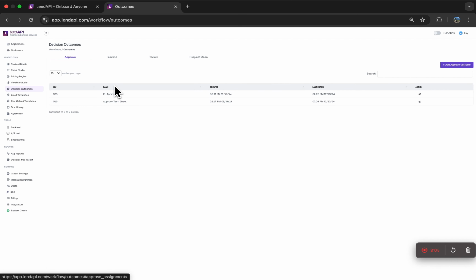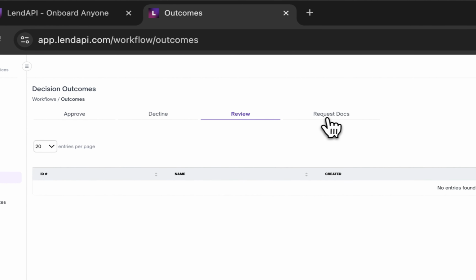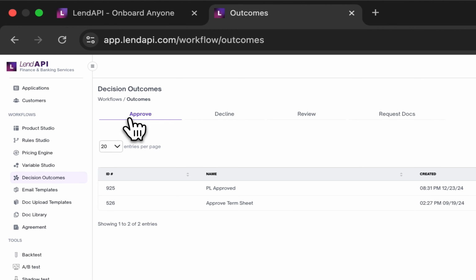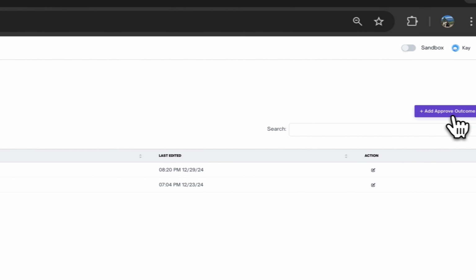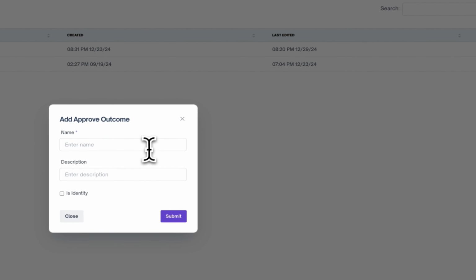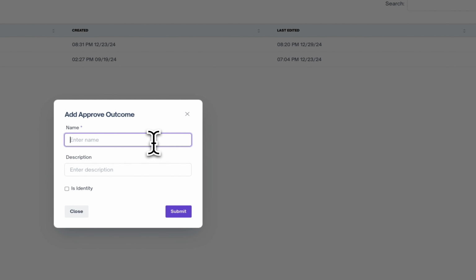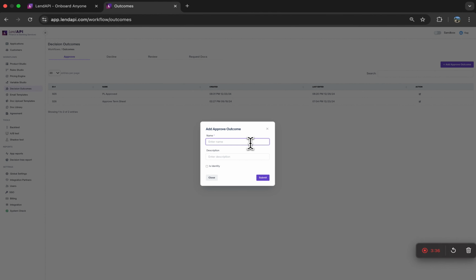So with that being said, let's get started. When you navigate to your decision outcomes function, you'll see our 4 out-of-the-box decisions. And to add a new decision, all you have to do is navigate to your desired decision outcome and add a new outcome. So today we're going to be adding a pre-approved outcome for our flow.